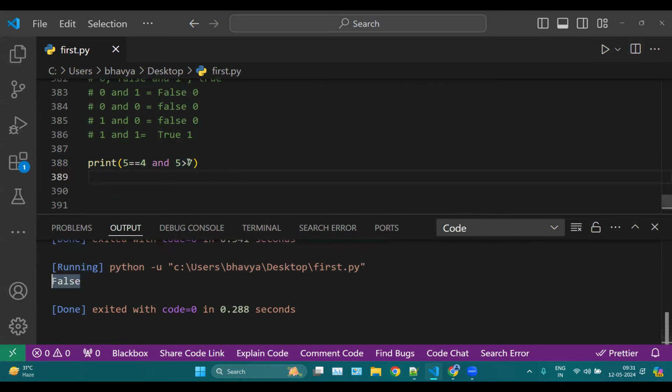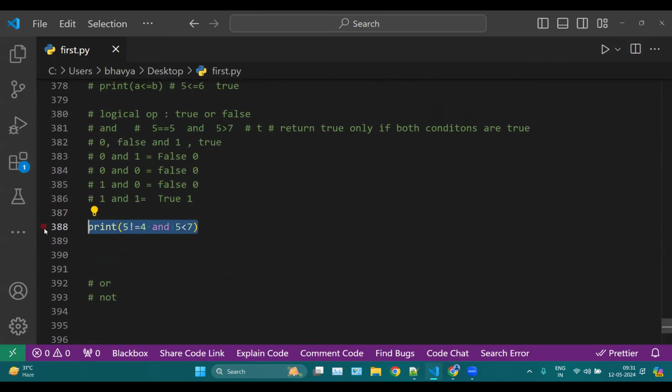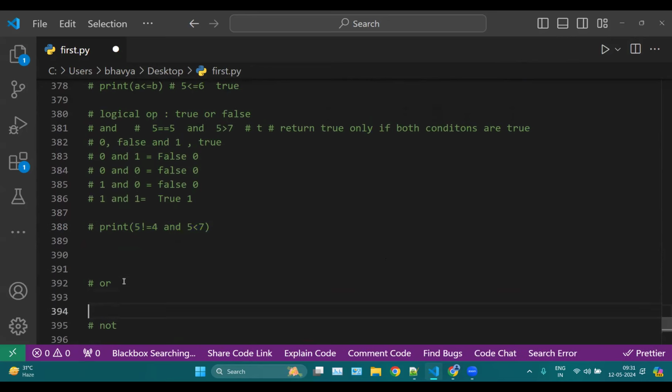Same as we can check if this is less than and this is not equal. Now we are saying that if 5 is not equal to 4, yes, they are not equal. And 5 is less than 7, yes, they are. 5 is obviously less than 7. So this condition is true now, and this condition is true now. So answer will be true here. Is it clear? Clear. Yes. Now we can move to OR condition.